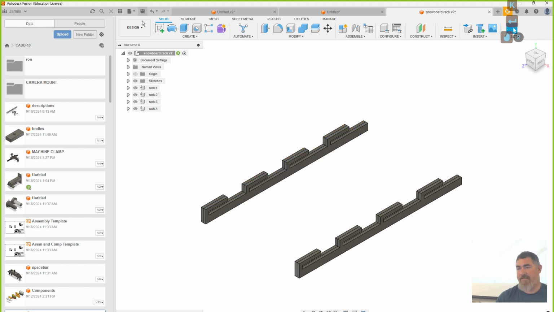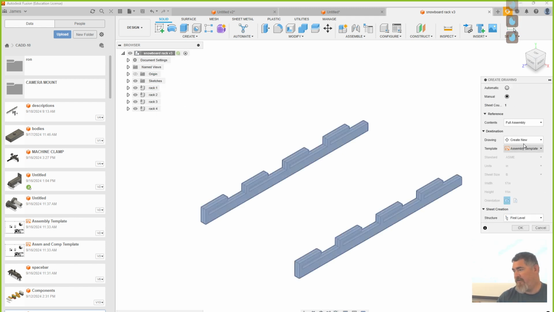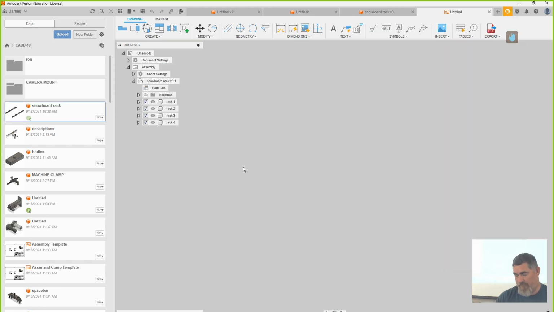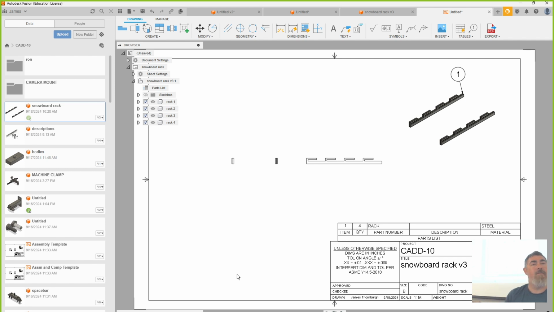Save it. I create a drawing, just assembly only. Okay. So look at my parts list. It tells me rack. I have 1 item, but I have 4 of those 1 items, right?